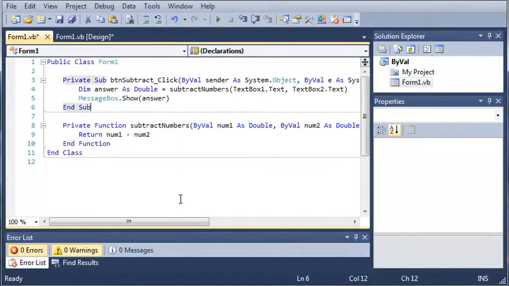So go ahead and practice with using ByVal. You can create some functions, and the easiest way to practice this is by making some calculator functions and using ByVal to pass variables or numbers into your functions.